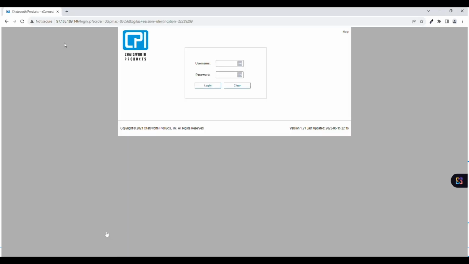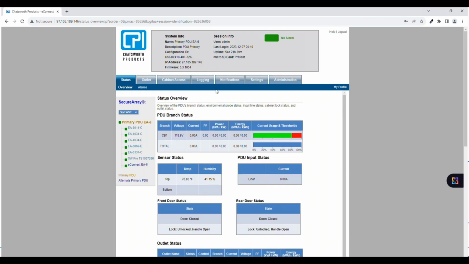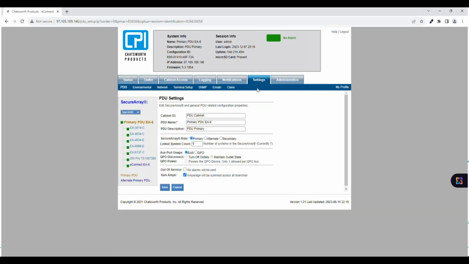And this is a brief video on how it would look like to go into a secure array. So we're going to log in here in the primary PDU. And as mentioned before, here's the list of all of the PDUs included in the secure array. And if we go to settings, in this primary PDU, we will see that the role selected is primary. It has been assigned. From here, we can go to other units and check what their settings are.